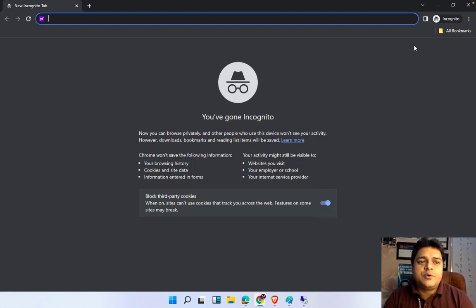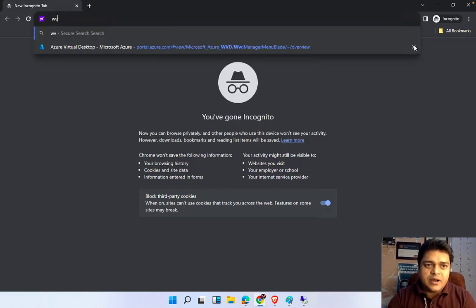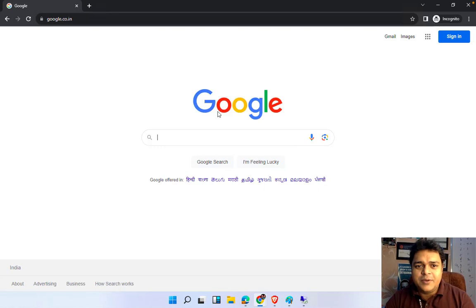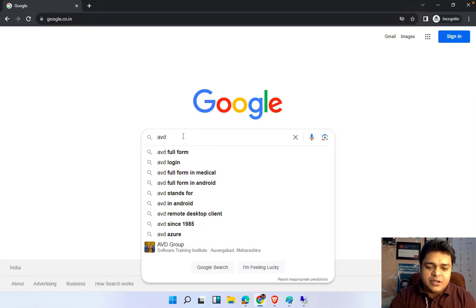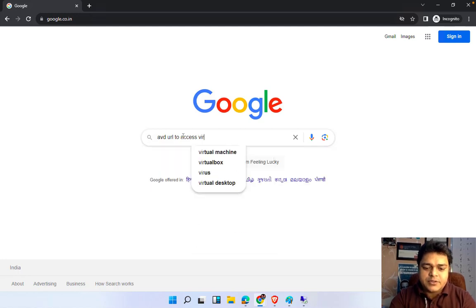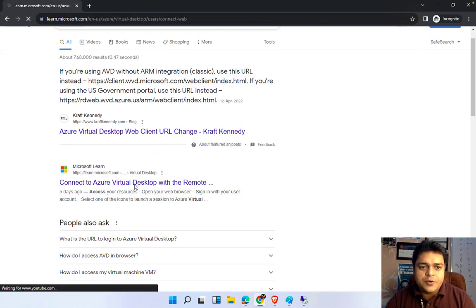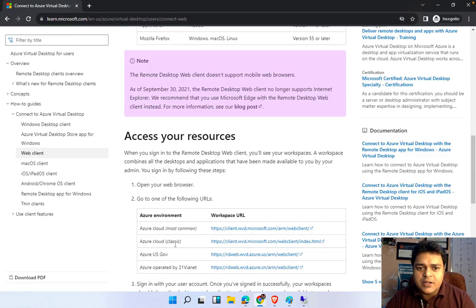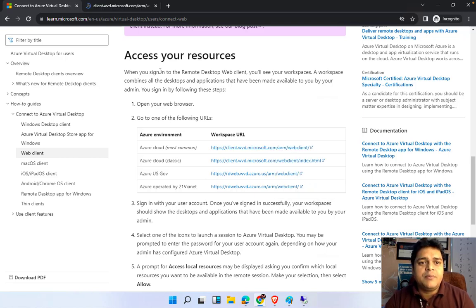The URL to access our virtual machine, which is running in the backend of the AVD host pool, is a WVD URL. If you don't know the URL, because it's really difficult to memorize, I am going to search it: AVD URL to access VM. Azure Virtual Desktop, remote desktop connection. So it will give you the URL, client.wvd.microsoft.com/arm/webclient. This is the URL. You just need to keep it in mind.